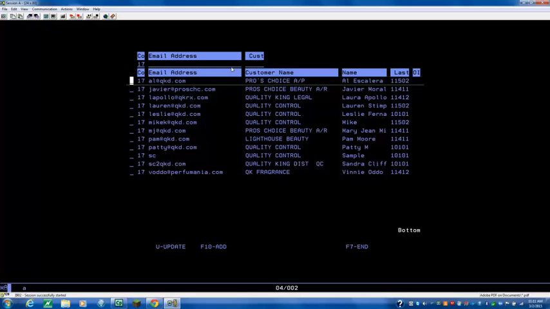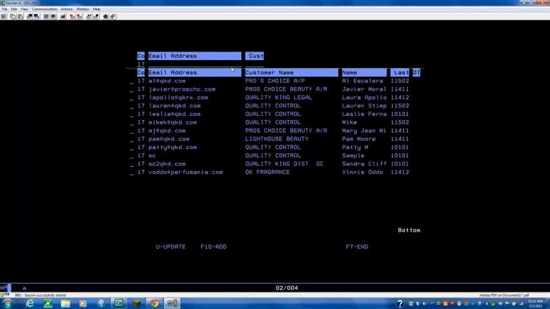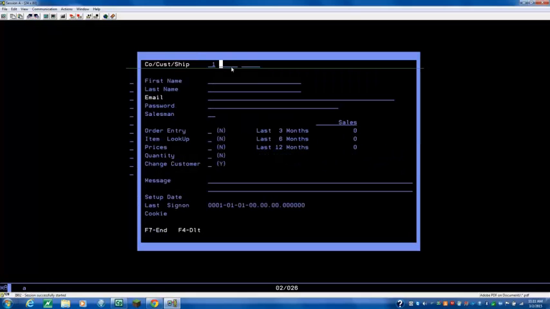If you wanted to update a user, you can update the user by placing a U there, and you can reset their password or give them access to change customers if they're working from multiple departments. Just know that if the user has not used their logon for 30 days, it'll automatically delete itself and you have to reestablish it. To create a user, you press F10.